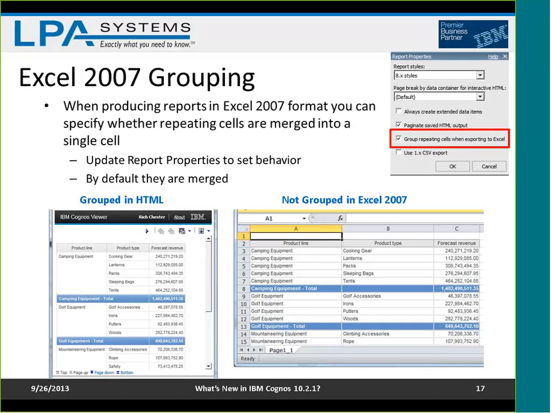So on the left-hand side, I've got a grouped list running in HTML, and it's merging them, which is the way I typically want my HTML to look. But when I export this to Excel 2007, I have the option to say, don't dedupe, don't merge the cells. You see on the right-hand side, that would be when I uncheck the group repeating cells when exporting to Excel option. By default, it's on. I can turn it off on a report-by-report basis. And when my users run this to Excel 2007, it will come out the way the picture shows.